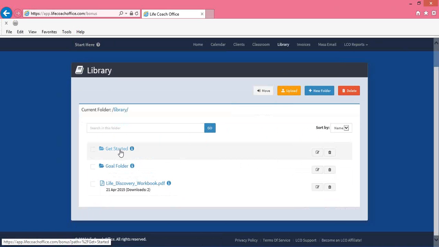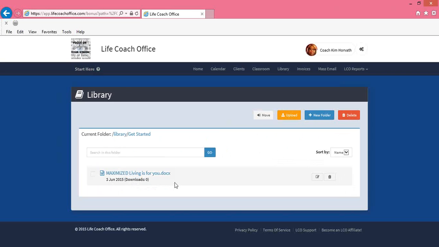Let's go into the folders before we start creating them. When I go into the Getting Started folder, there's an article that I wrote called Maximize Living is for You. I want to make sure that all of my clients have access to that article. I have a video that I'll show you a little bit later, but this is an article for people who prefer to also read things.